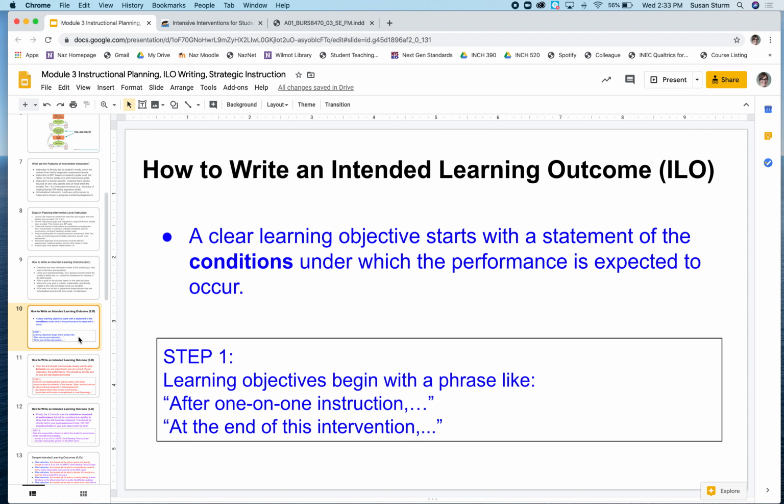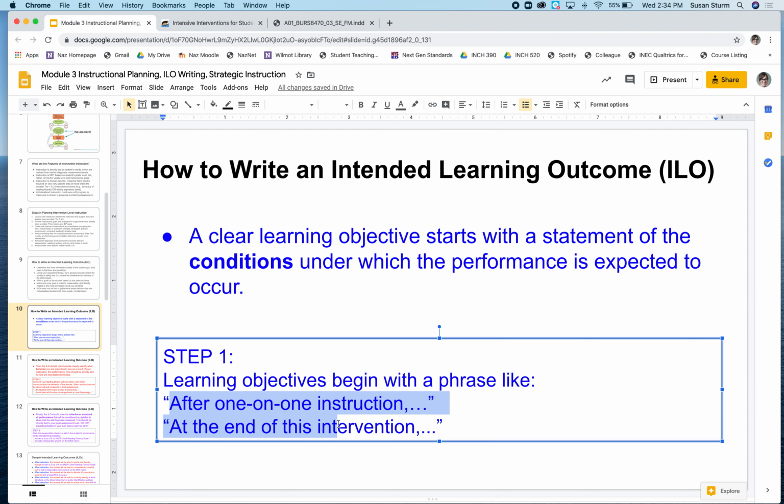So a clear learning objective starts with a statement of the conditions under which the performance is expected to occur. So this is super easy for all of you. It's going to be either after one-on-one instruction or at the end of this intervention. Those are the only options. It's going to be one of those two.